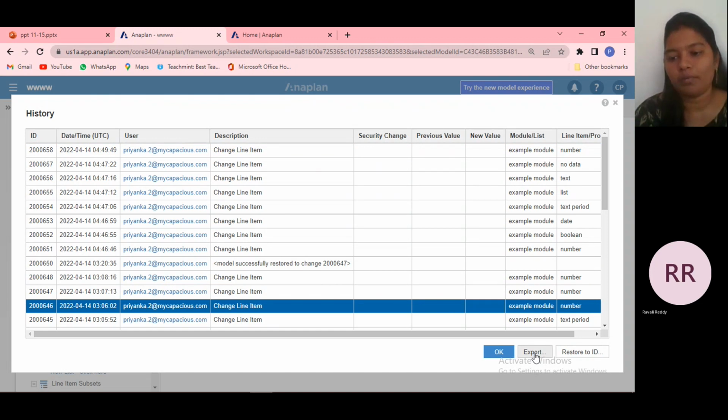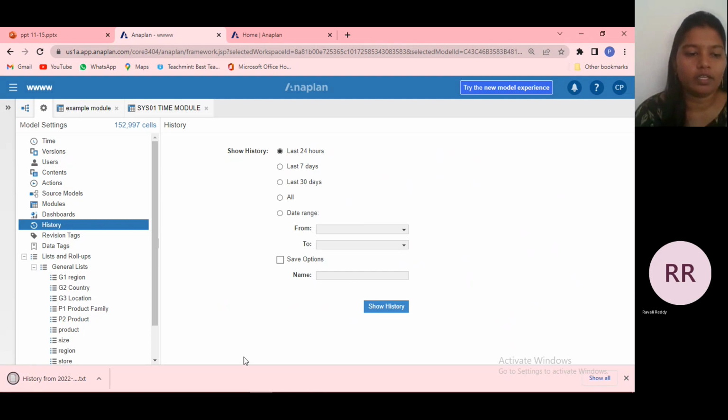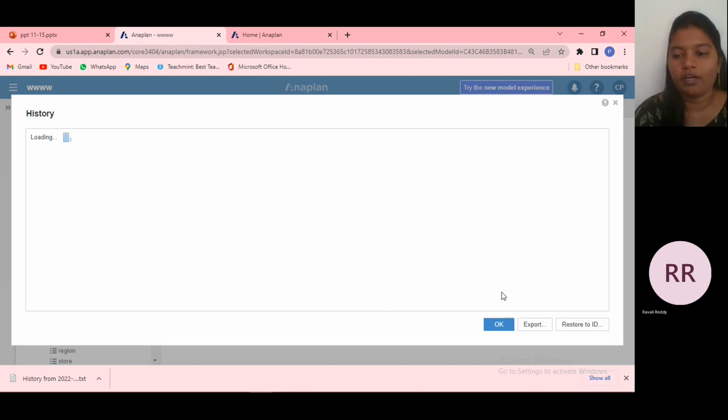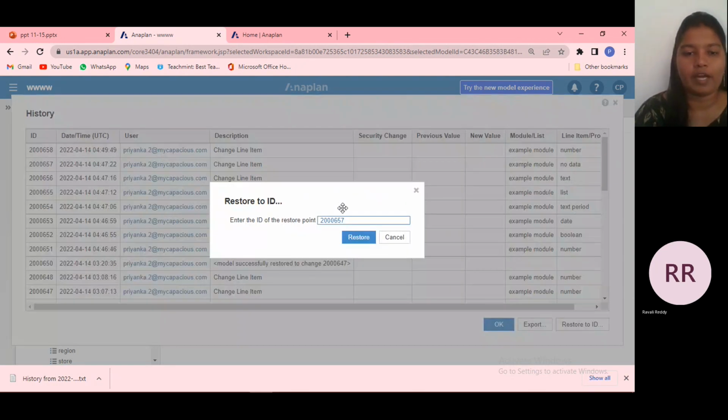By clicking on this export, the history is directly downloaded here, and we can download it. Whenever we want to see the history of this, we can download this. And here we have the option of restore ID also. Here we can restore the one ID which we want to restore.